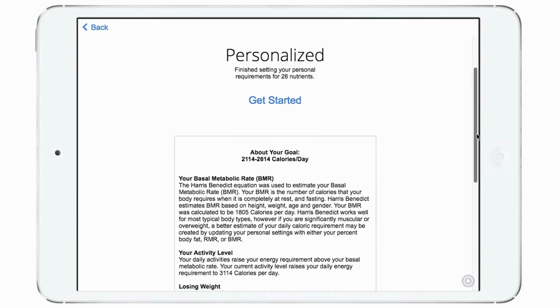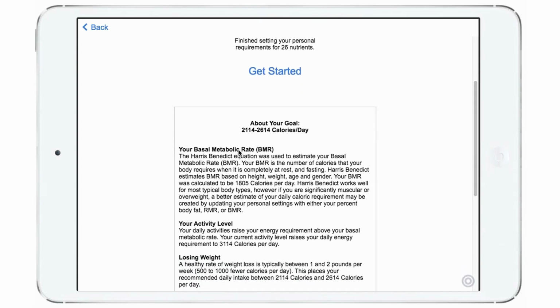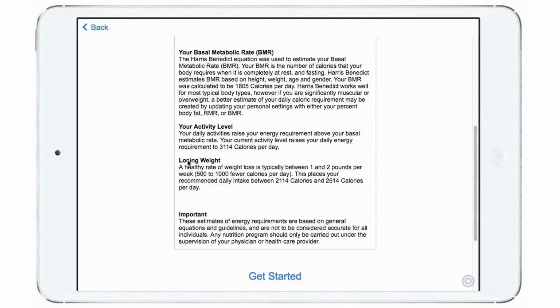So just to skim over the basics here, basal metabolic rate explains what my body needs at rest and fasting, and then how my activity level raises above my basal metabolic rate. And then since I chose weight loss for a goal, a healthy rate of weight loss is typically between 1 and 2 pounds per week, 500 to 1,000 fewer calories per day. So that's what comes up with my goal of 2,114 to 2,614 calories per day. And of course, the program is about fueling your body properly. So whether it's to maintain or gain weight, we have many athletes who use the program. Everything can be set up accordingly.